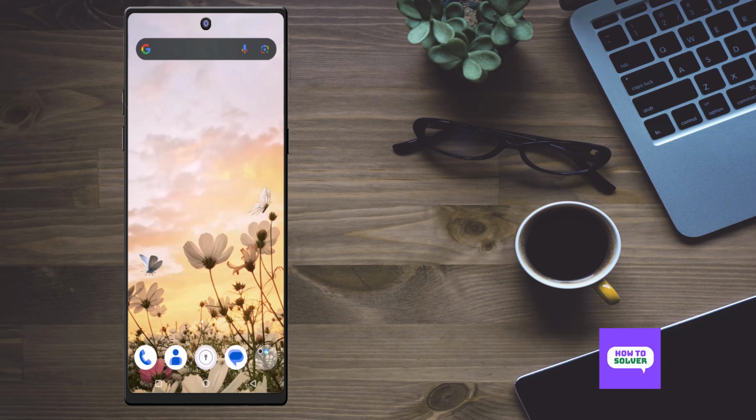Today in this video, I'm gonna show you how to enable gesture navigation in your Android phone.